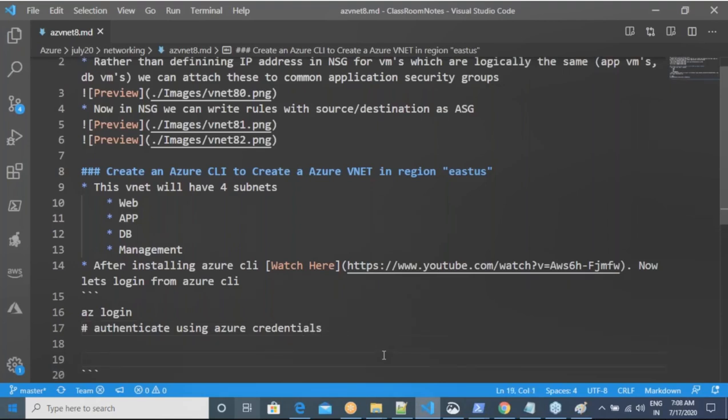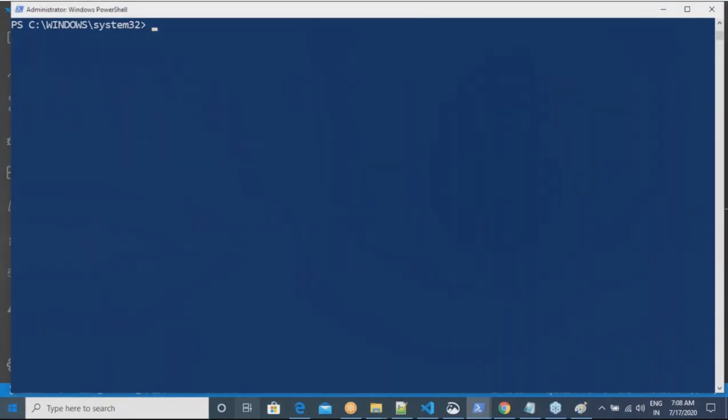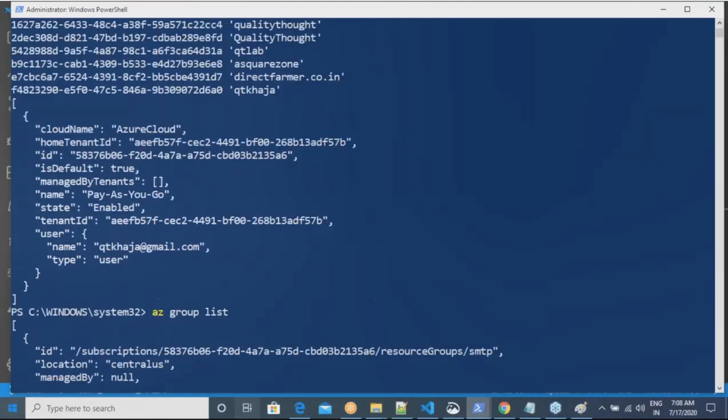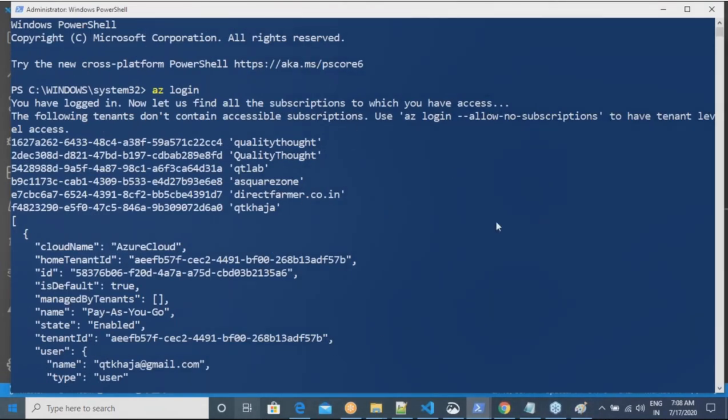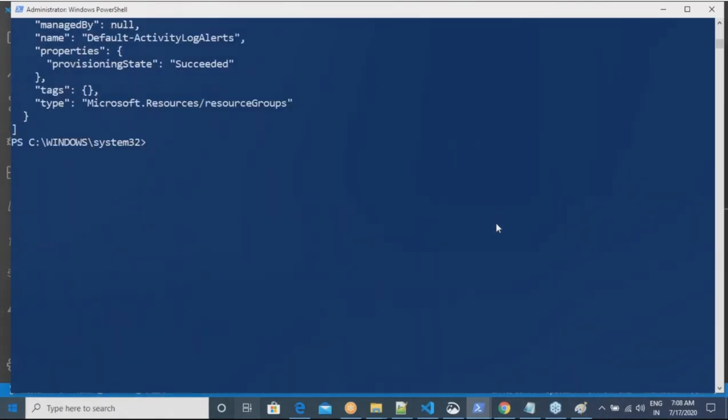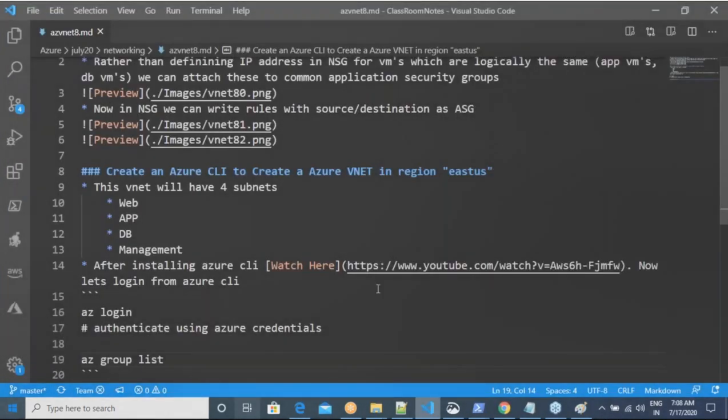Now after this, try to execute this command, az group list. This command should not throw an error. That's the whole idea. az group list. Okay, so I didn't get any error. It gave me some response. Is that the same with you guys?